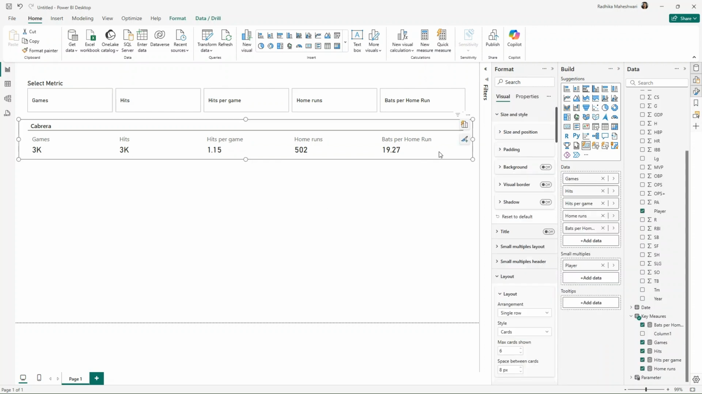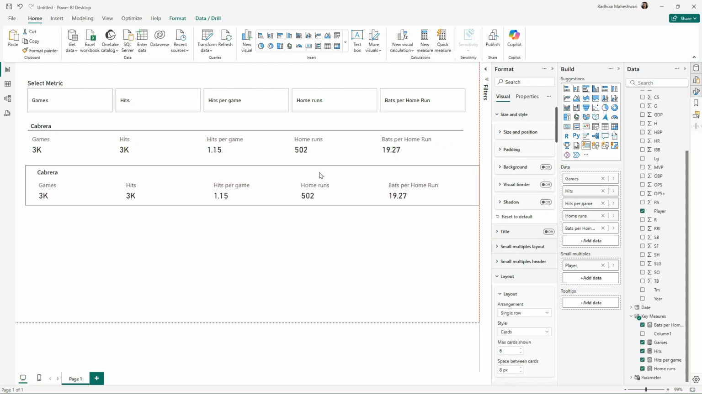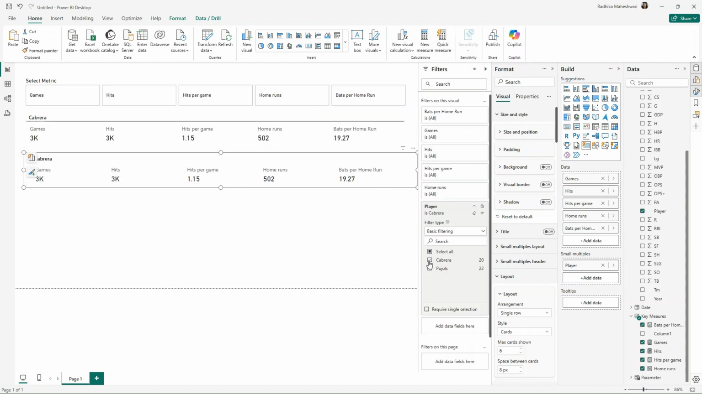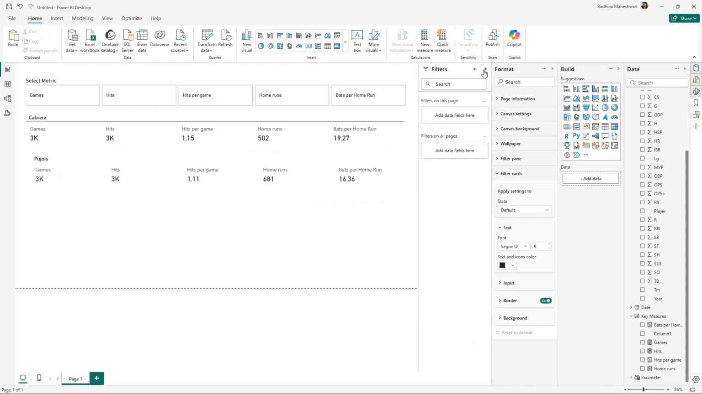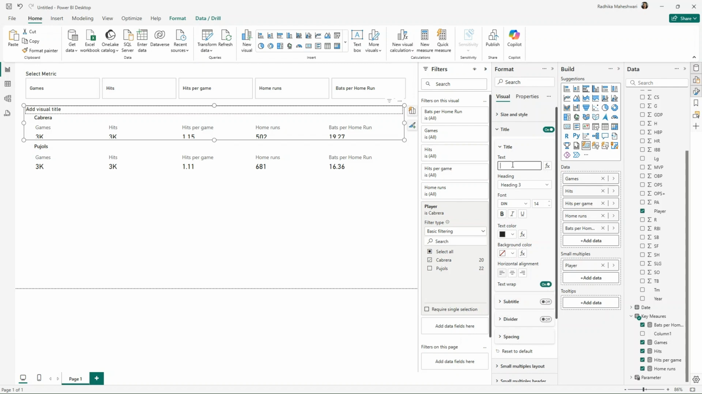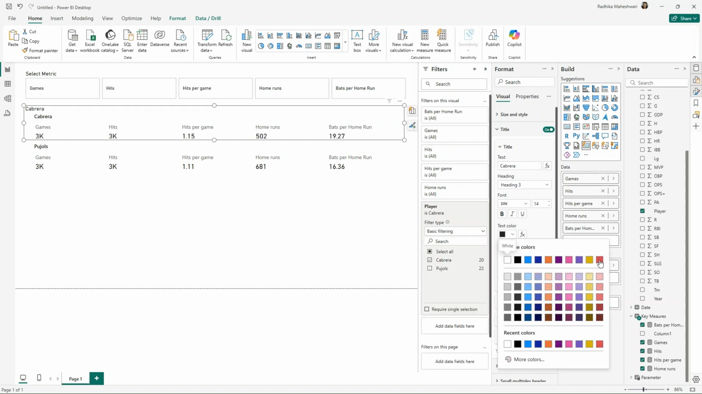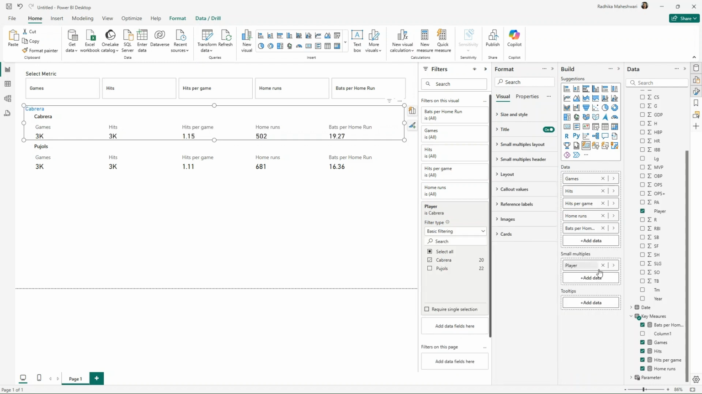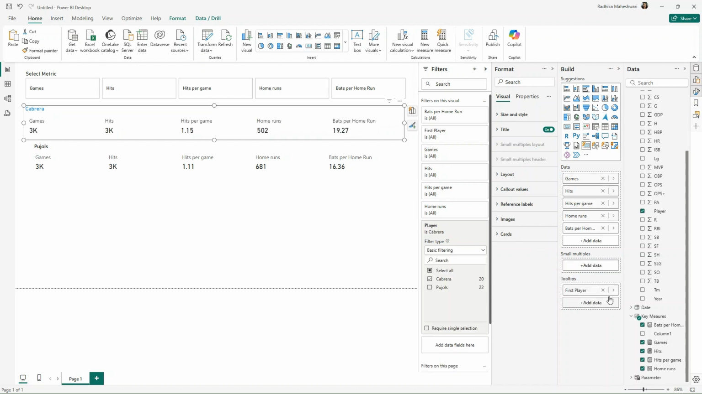Now just going to copy this and paste it here and choose the other player from the filters section. So let's open the filters and in here I'll choose the other player. Now I'm just going to enable title here and give the name of the first player and give it a font color of blue color. Instead of using this as small multiples, I'm going to place that over here.